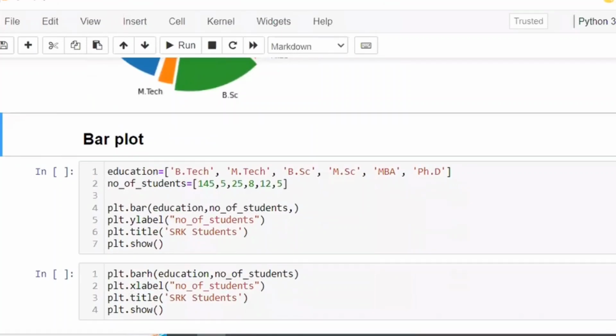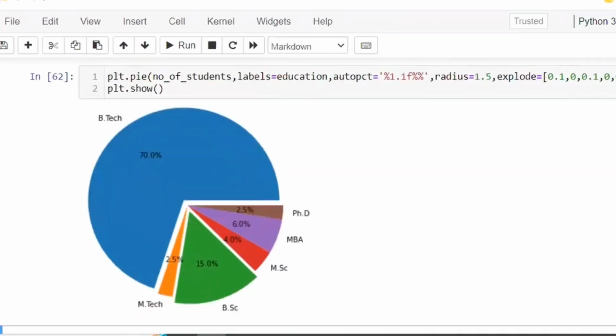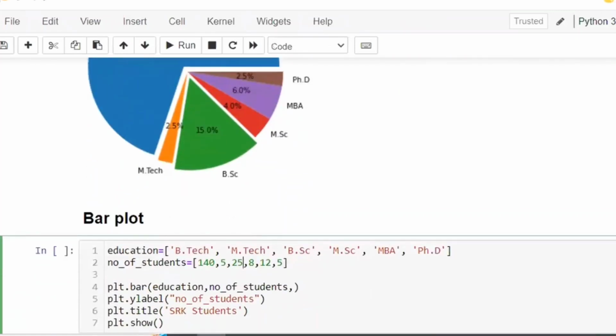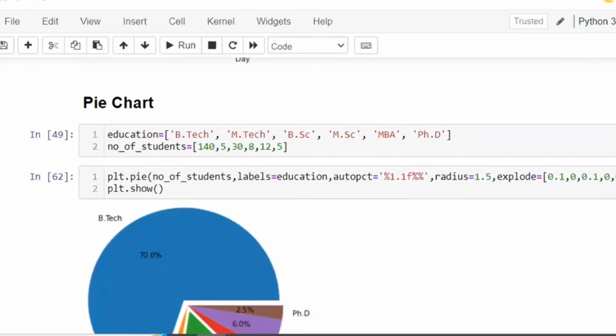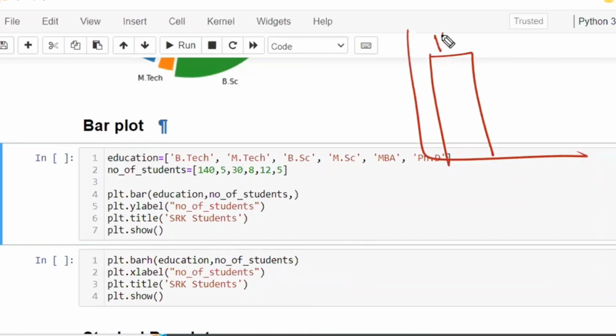Now the same thing you want to represent on the bar plot. Whatever the above data is there, the number of students and education, the same data. Now I want the students on the y-axis. The number of students I want on the y-axis, a bar of the height of 140 and a bar of height 5 with respect to MTech. The name I want to keep here is MTech.